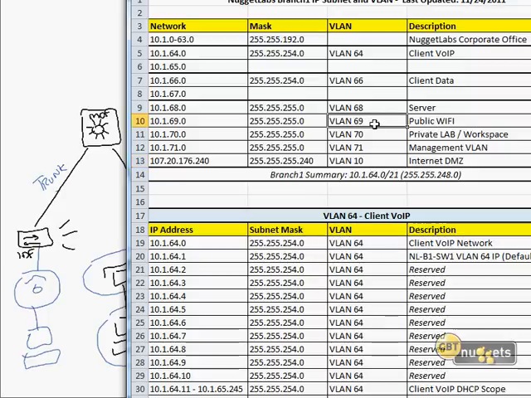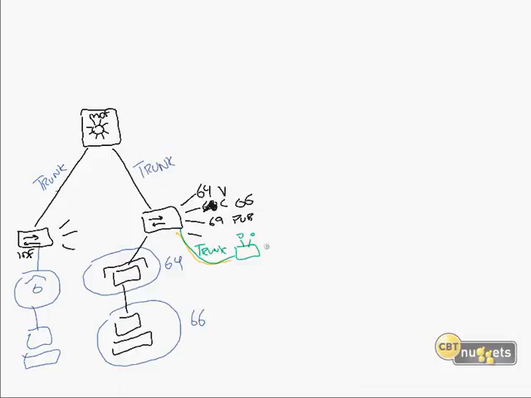VLAN 69, that'll be our public Wi-Fi. VLAN 66, which is our client, so this will be our private Wi-Fi. And I'm going to pass VLAN 71. It's our management VLAN. I'm going to talk more about that later. So we've got VLANs, what did I put? 66 client, 69 public Wi-Fi, and 71 that'll have our management VLAN.